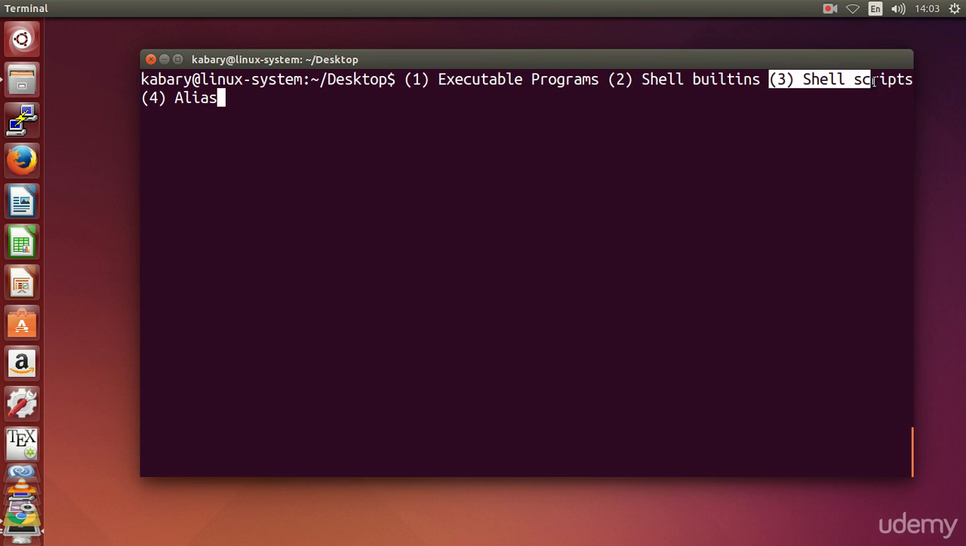And now the third category or type is shell scripts. We did not talk about them yet, but you have probably heard about shell scripts. Shell scripts are just files that contain code, right? And we will devote an entire section just to talking about and writing shell scripts. So for now you don't need to worry about them that much, but all you need to know is that a command can actually be a shell script.